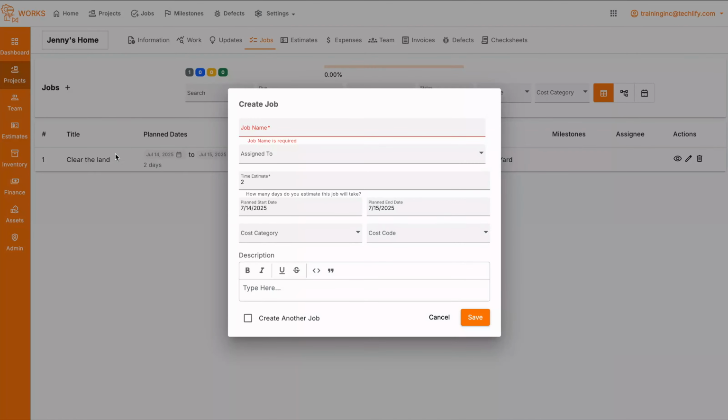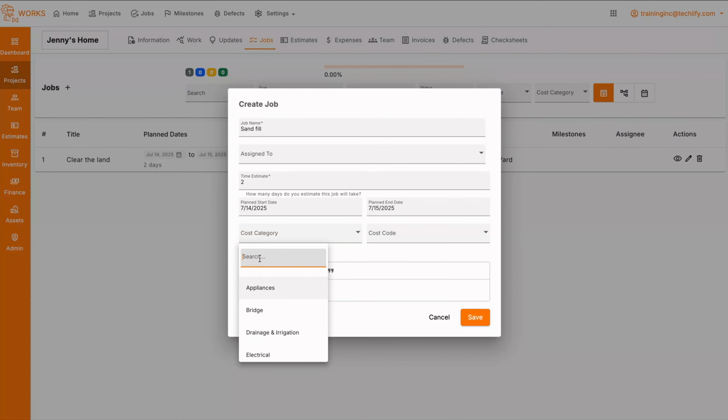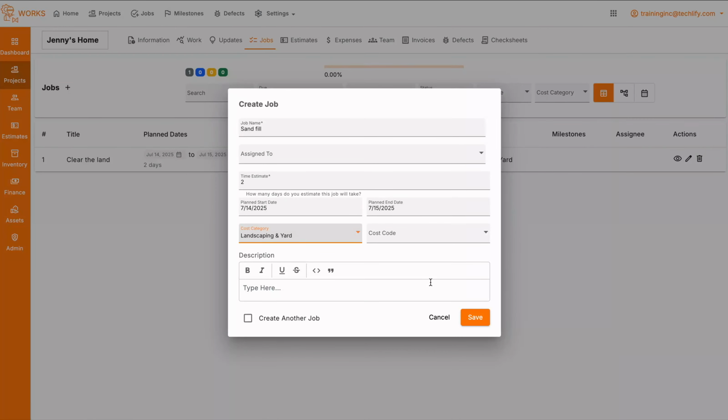The second one is Sandfill. I'll keep this as is, and then of course I need to search for landscaping and yard. Now I wanted to show you a nice cool trick that we have here. You can check this box, create another job.